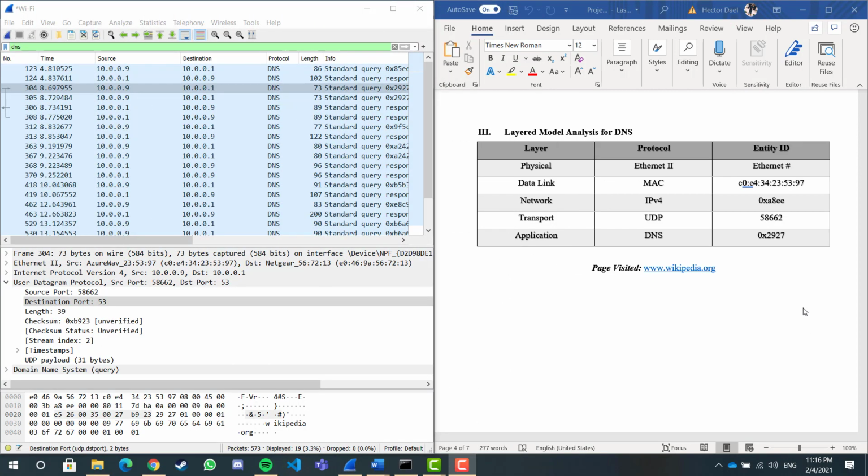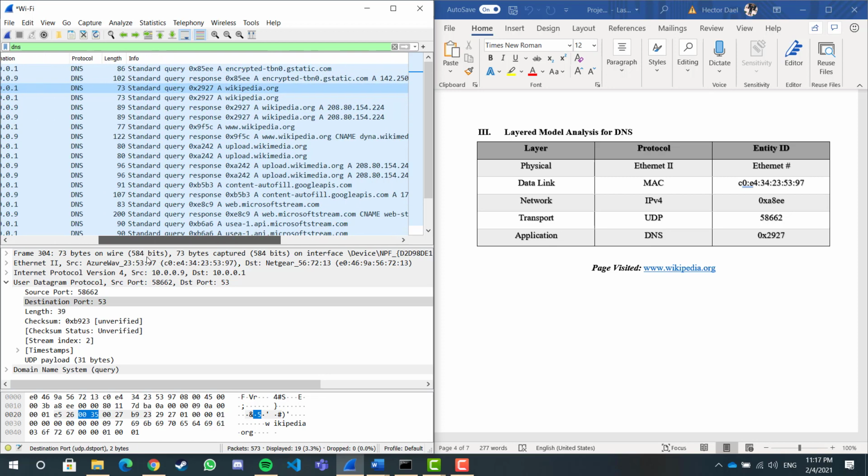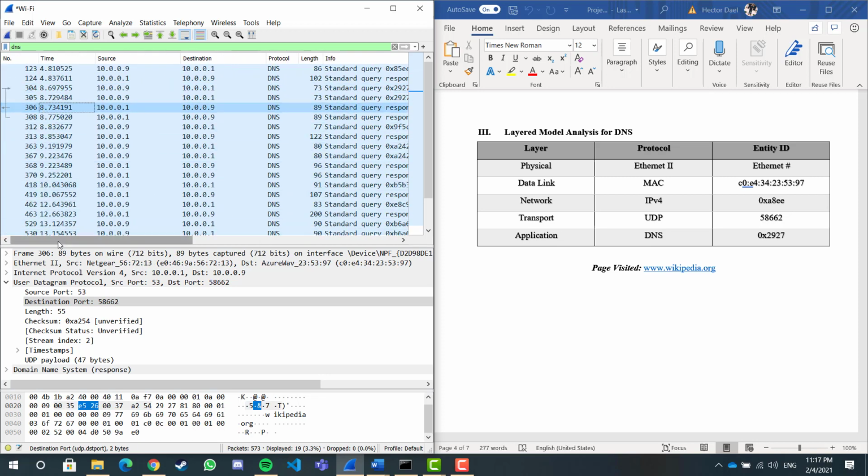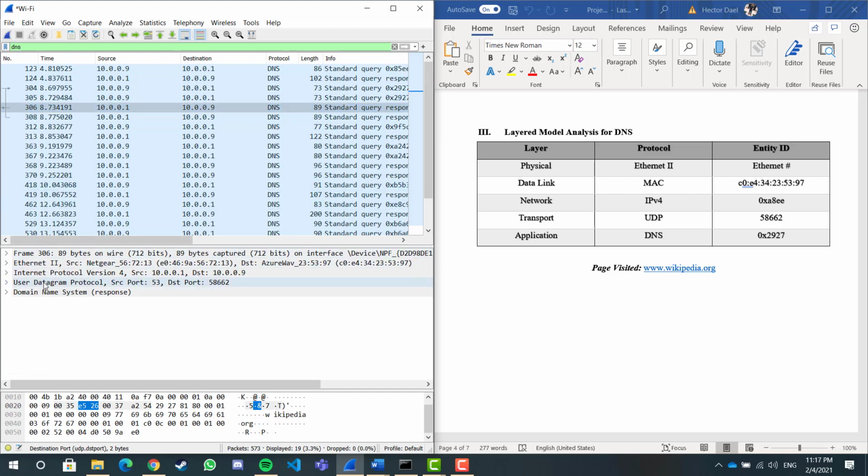So moving on to the layered model analysis part of the project, I decided to visit the wikipedia.org page, and as we can see here from my Wireshark, we have my computer's request and the response from the Wikipedia server. To better analyze this information, I made this table over here with the layers, the protocol, and the entity IDs. Each layer's information I got from Wireshark over here, and as you can see, the physical layer and the data link layer correspond to this entry over here.